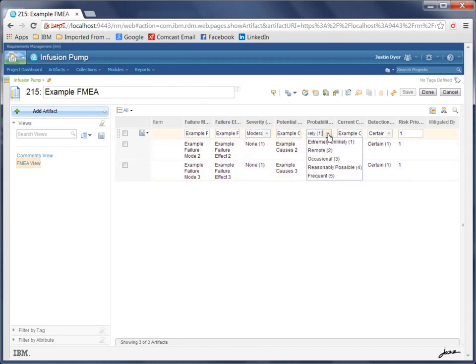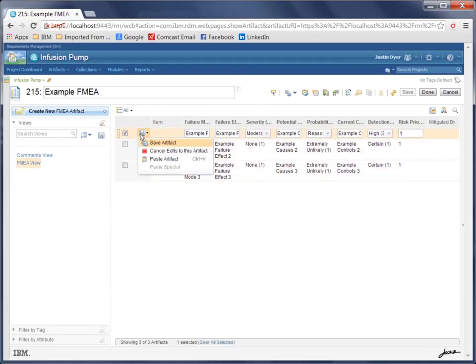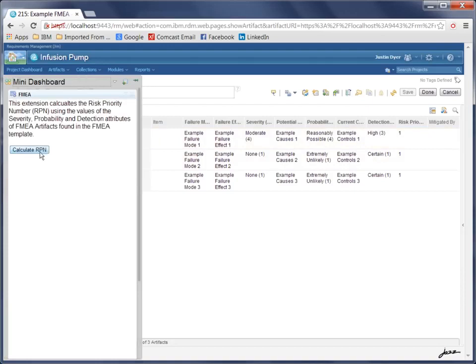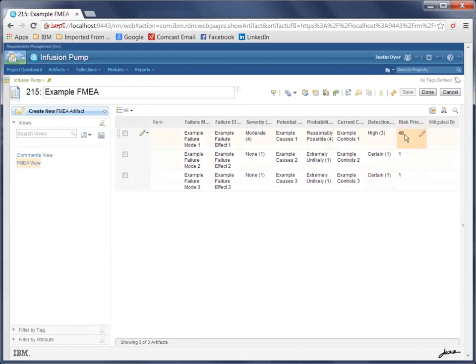The combination of templates and extensions makes for a very powerful mechanism for capturing organization and industry-specific needs that may not be available out of the box with DOORS Next Generation. In this video, we focused on one specific industry need to capture failure modes and effects analysis. But of course, this same mechanism can be applied to achieve many other needs you and your organization may have.